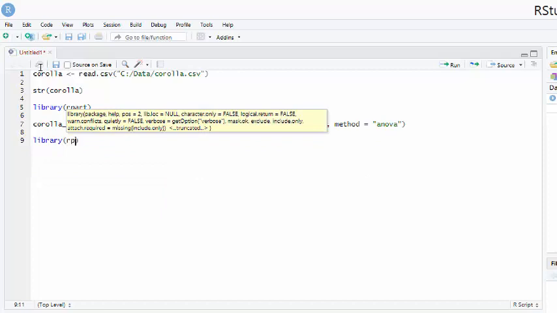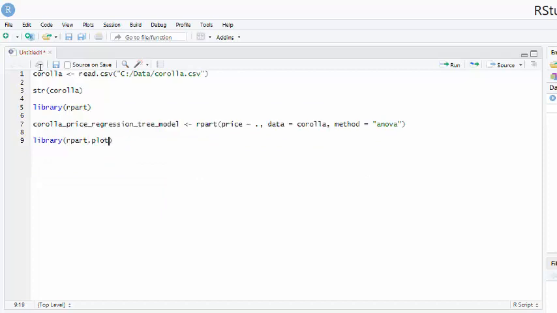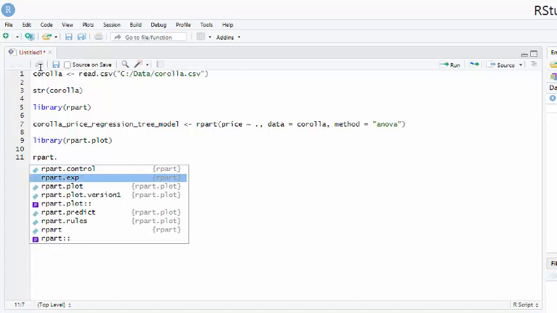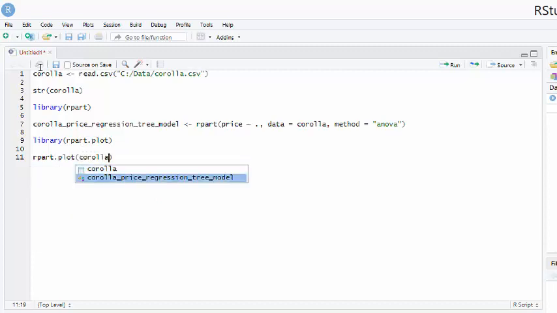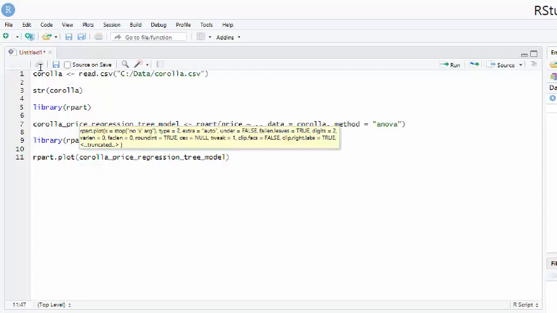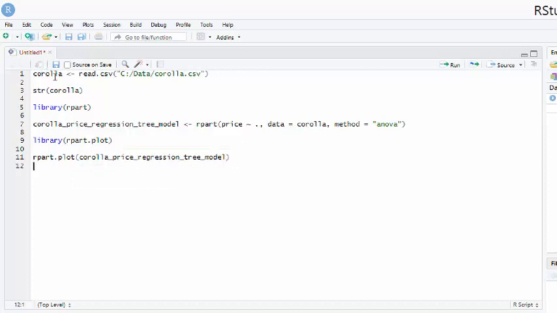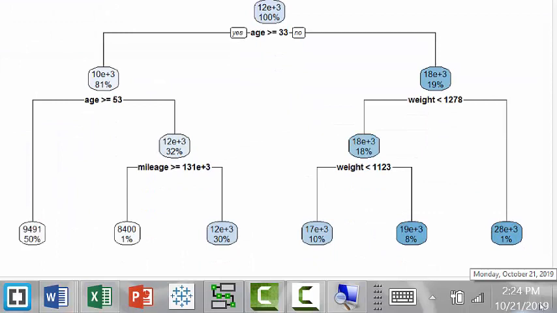Which one? rpart.plot, right? So I want to see the tree and all of its glory. I want to load the visual library that draws the tree for me, right? So rpart.plot and my model, which is called Corolla_price_regression_tree_model. Bam. Okay, so I'm going to run this one. And there it is, okay? And you should see basically the same thing, right?